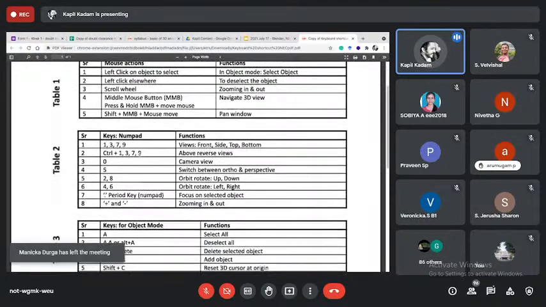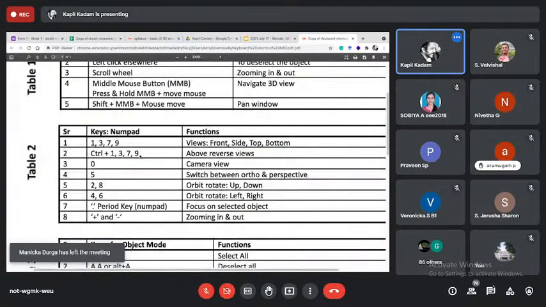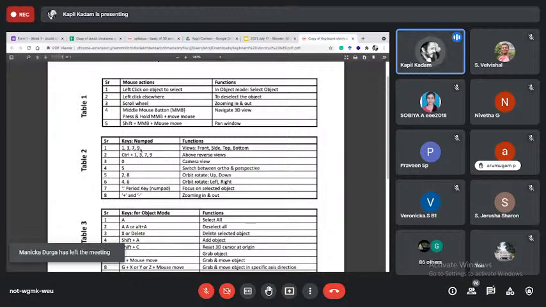The next one is the keys on your numpad. If you have a keyboard with a number pad on the right side, those are the num keys. Otherwise, you can set your normal number keys to work as this first. Each key is assigned a view. So if you press 1, 3, 7, 9, you will be able to see the object from these different views.